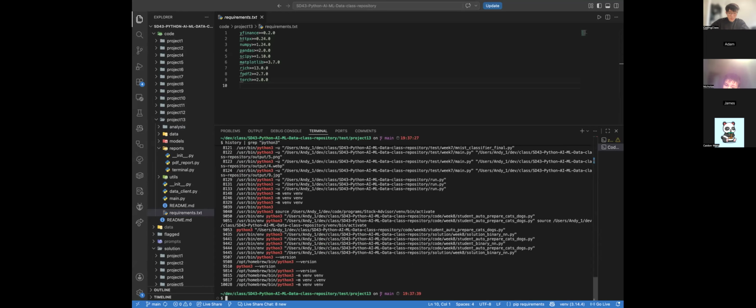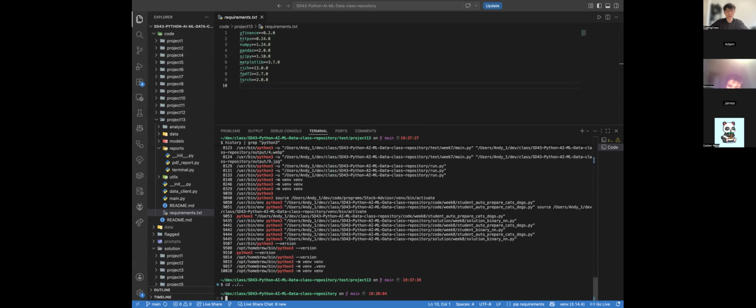Okay. So what I want everyone to do is cd project 13. You guys can see test project 13. You'll be in code project 13. When you land in here, it's going to be dev class ST43 AI blah blah blah repository. You're going to do cd test slash project 13.